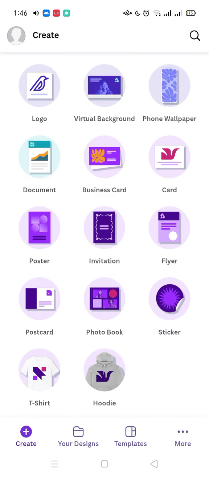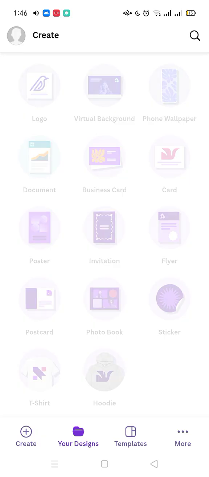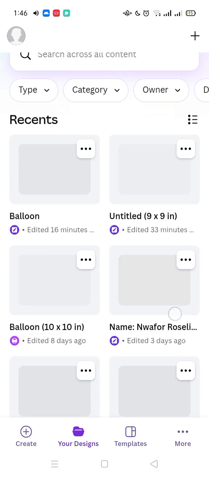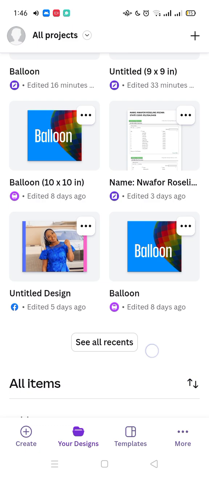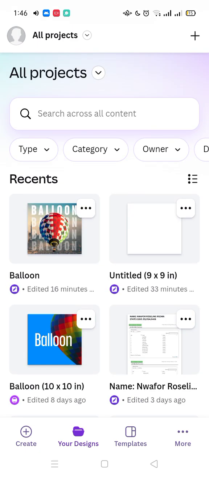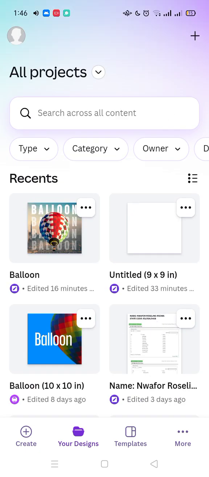And now when you go over to your designs is where you have all your work saved. Every work you do, this is where you have it. And one thing I want to bring to your notice is that Canva automatically saves whatever you were doing.